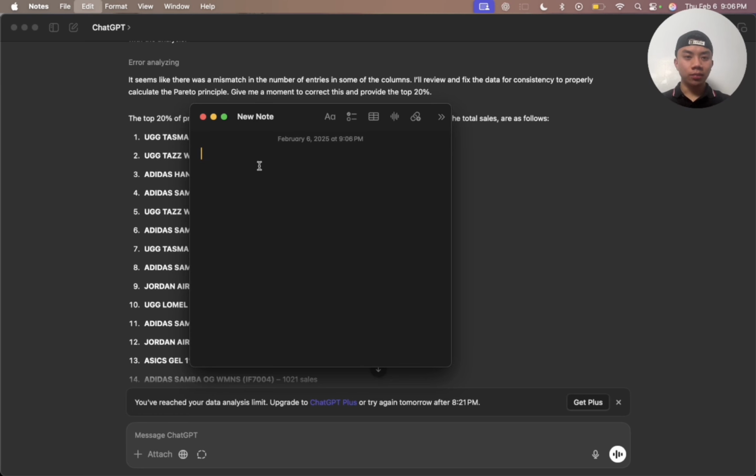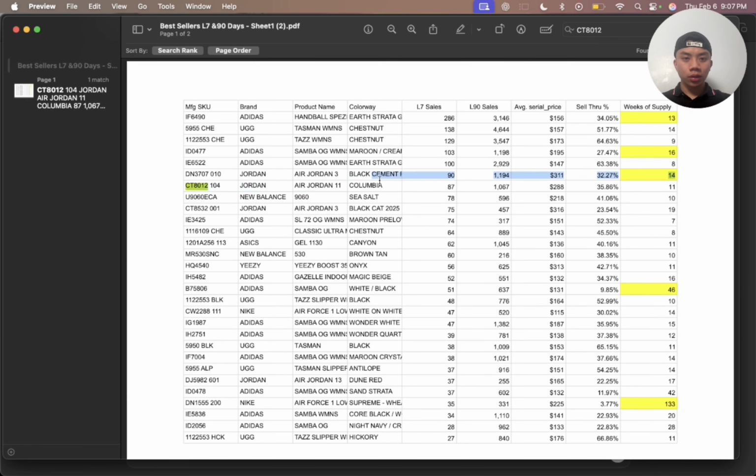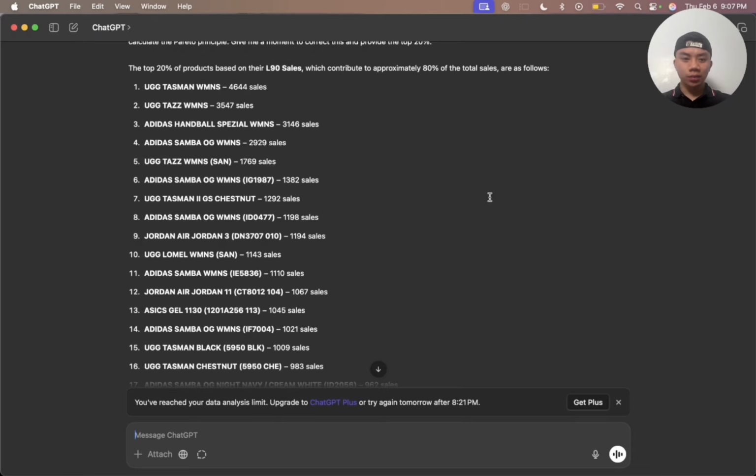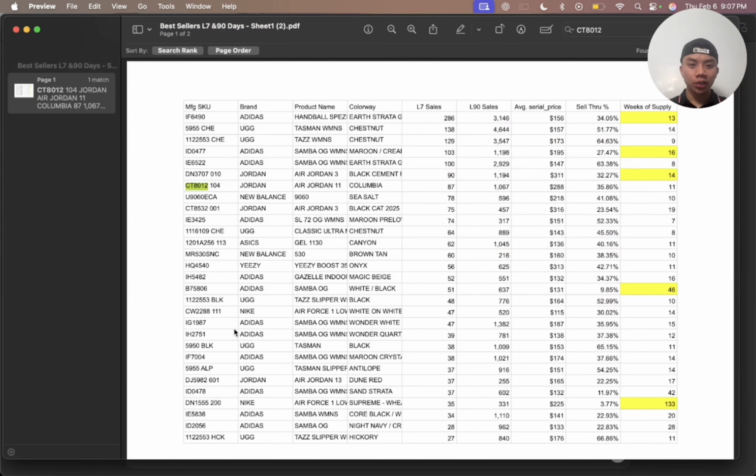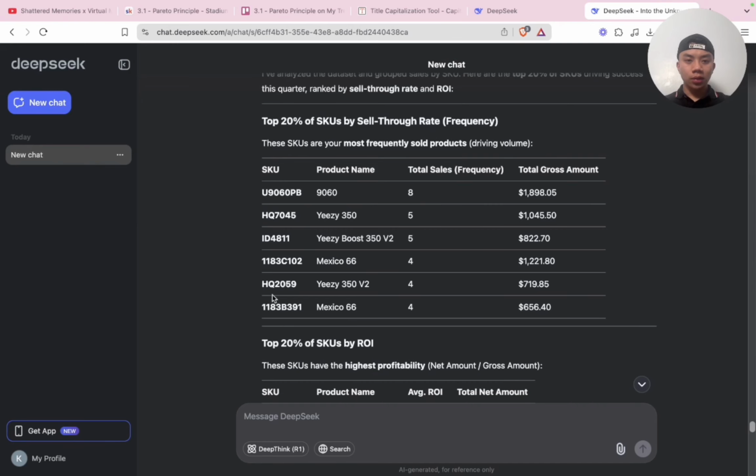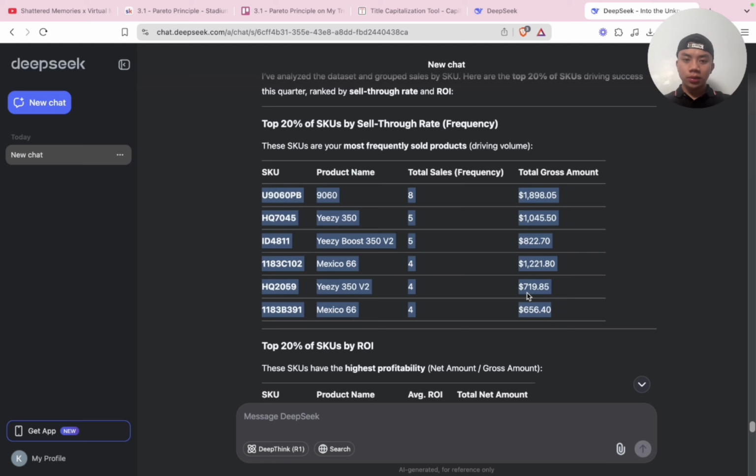I'm going to write this down in my notes and post it in the community later. Another one, Air Jordan 11 Columbia. This is very good. Sell-through rate of 36%. Add that into the notes. All right, I've extracted the pairs that are selling for over $200 in the top 20% from this list. Now let's go back to DeepSeek and also highlight the ones that have been doing good for me. We're going to add these to the notes as well.